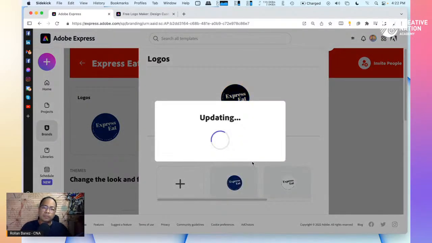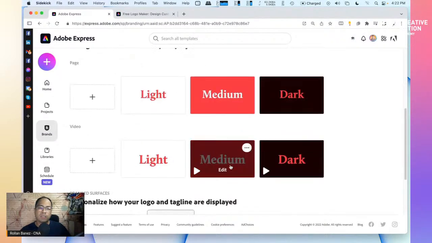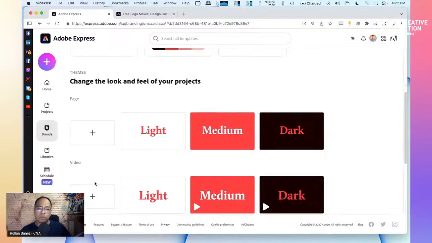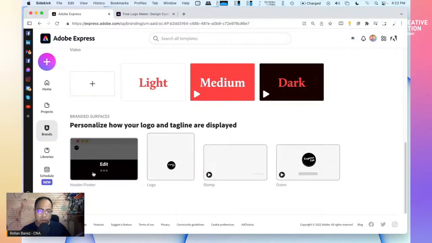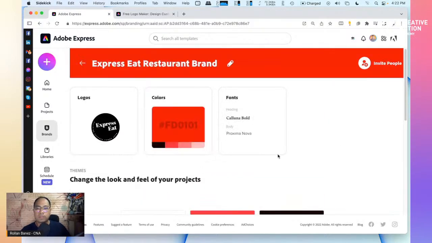Updating. Let's just wait for a bit. Okay, let's click the close button here. And as you would see, I can easily create more variations of this if I want to author more pages inside of Adobe Express, which I'm going to talk about in the following sessions, and also customize the video themes. As you would see here, I can just create or modify some of them, and that's it. You can easily create a brand out of here.